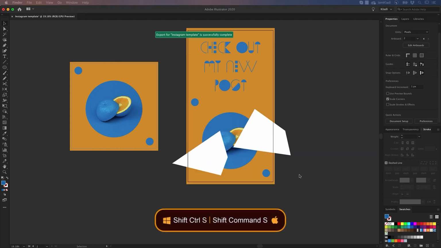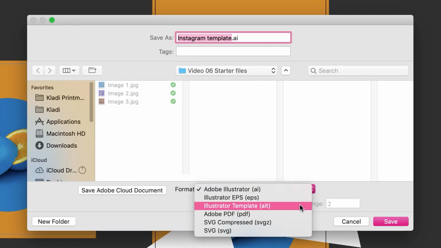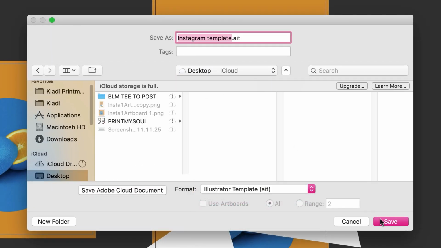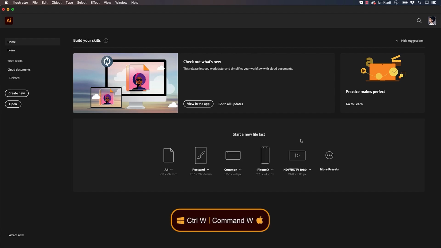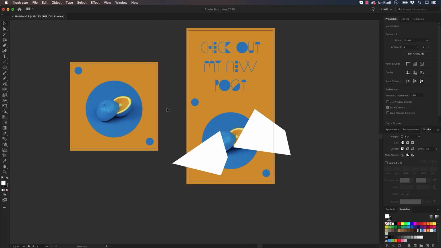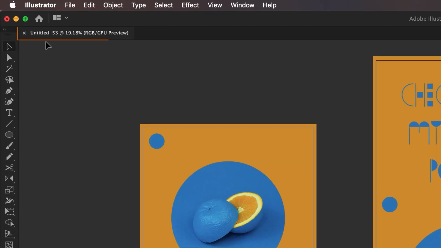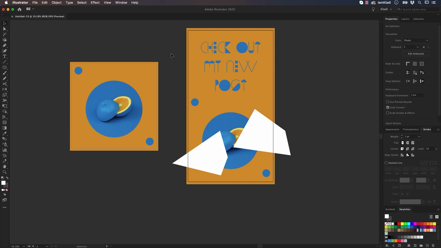Click on Shift Command S, that's Shift Control S on Windows, to save the template. Name it Instagram template, select the Illustrator template format from the drop-down menu, and click on Save. Now close the file with the shortcut Command W, that's Control W on Windows. When you head back to your destination folder, double-click on the template. It will open a new untitled document in Illustrator. You'll be able to use this file again and again to create infinite assets based on the same template. I find them so useful, and they are great time savers.